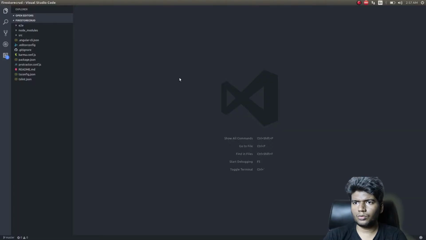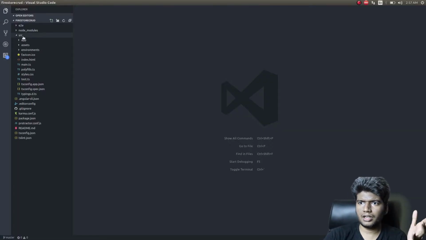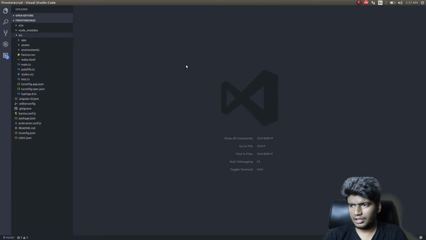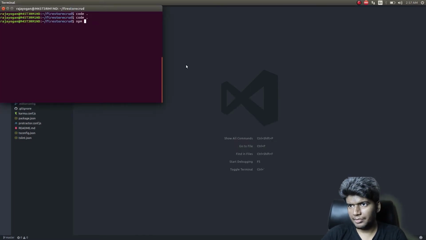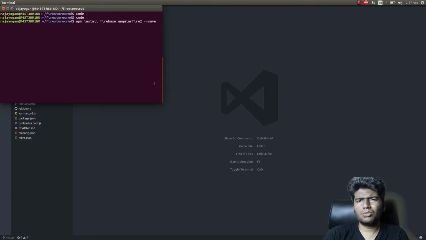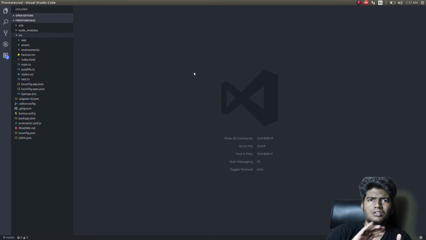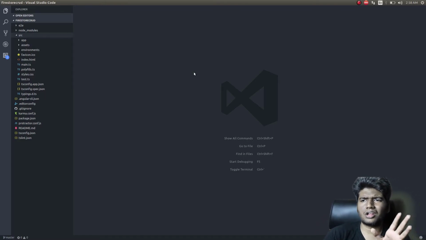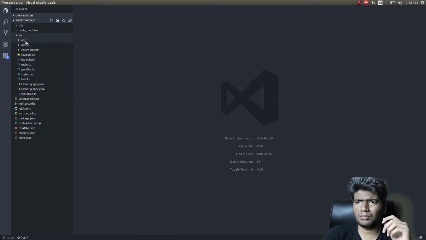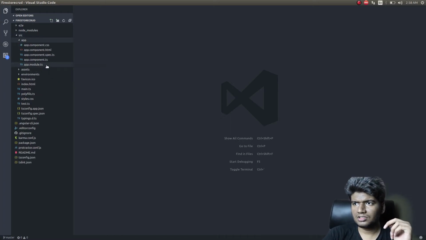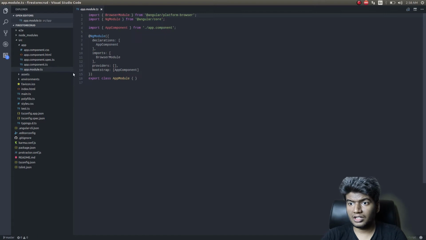What I'm going to do here is open up my project in an editor and install npm install Firebase Angular Fire 2. I'll do all these updation and all that stuff. I'll show all that in the app.component.ts itself. It's not recommended to do in that, but this is just a demo, right? First I'll import all the stuff. First I'll connect with Firebase.